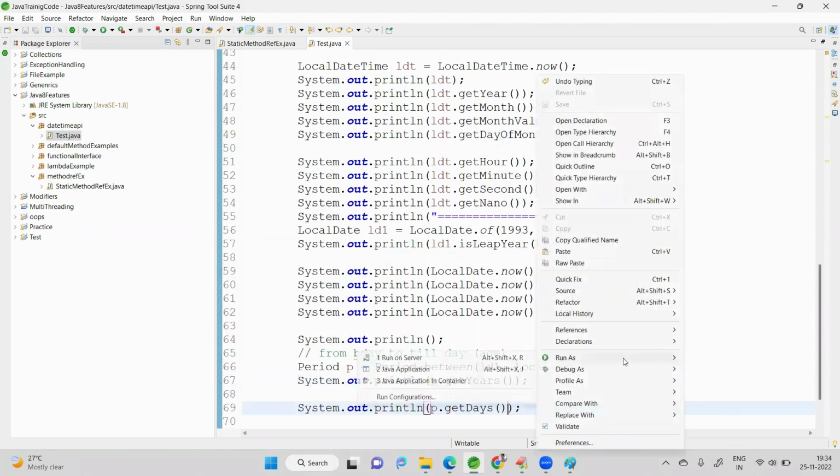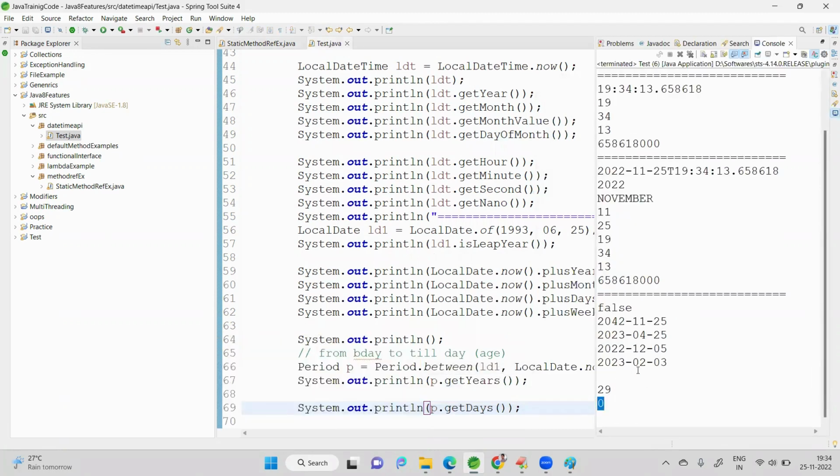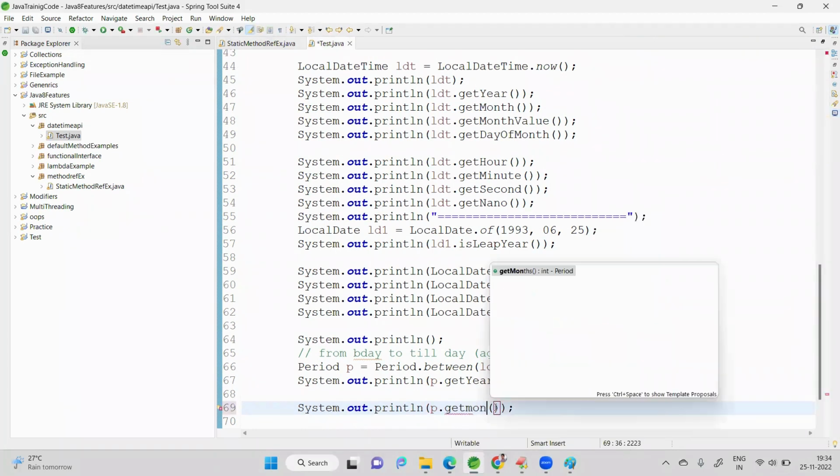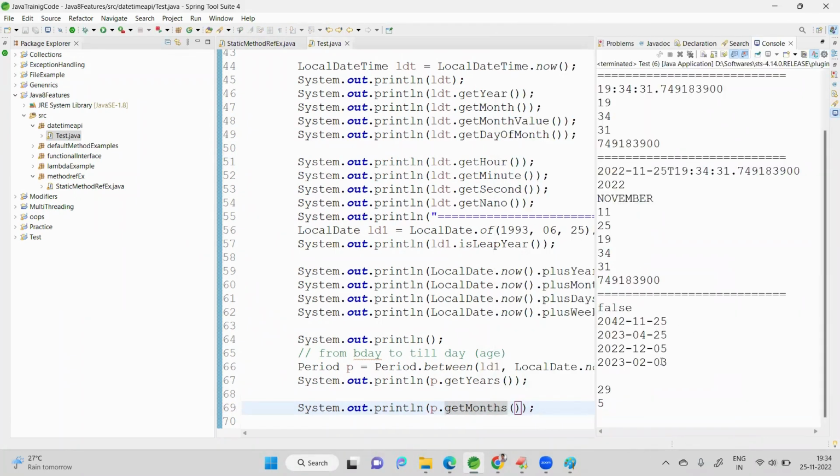Here getDays, what will it come? Maybe it will be 29 days exactly. Why did 0 days come? Exactly 25. If I take months, 5 months. Not only years, we can get how many months difference also. This is a simple example.